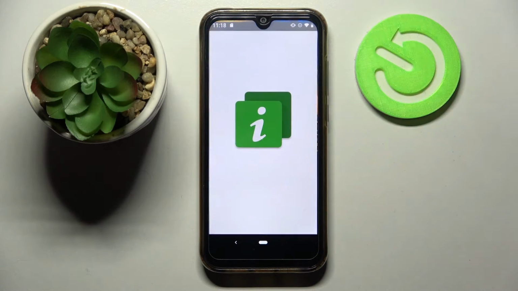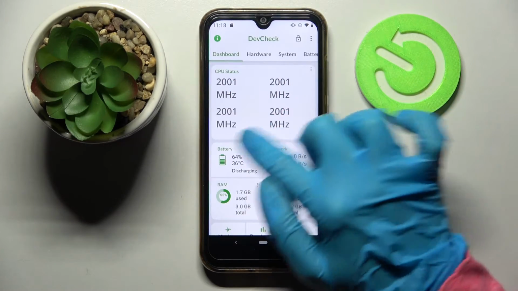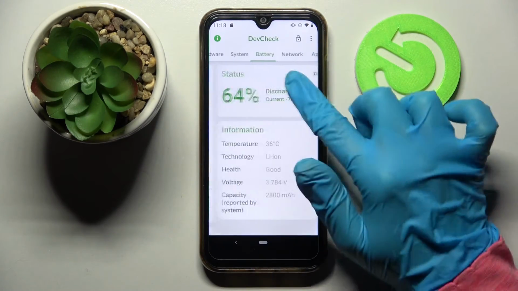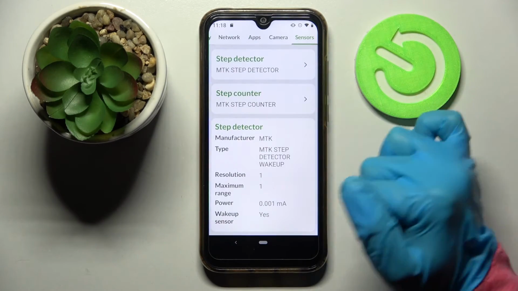From this app you can find out all the information about your CUBOT's dashboard, for example, as you can see, hardware, system, battery, network, apps, camera, and even sensors.